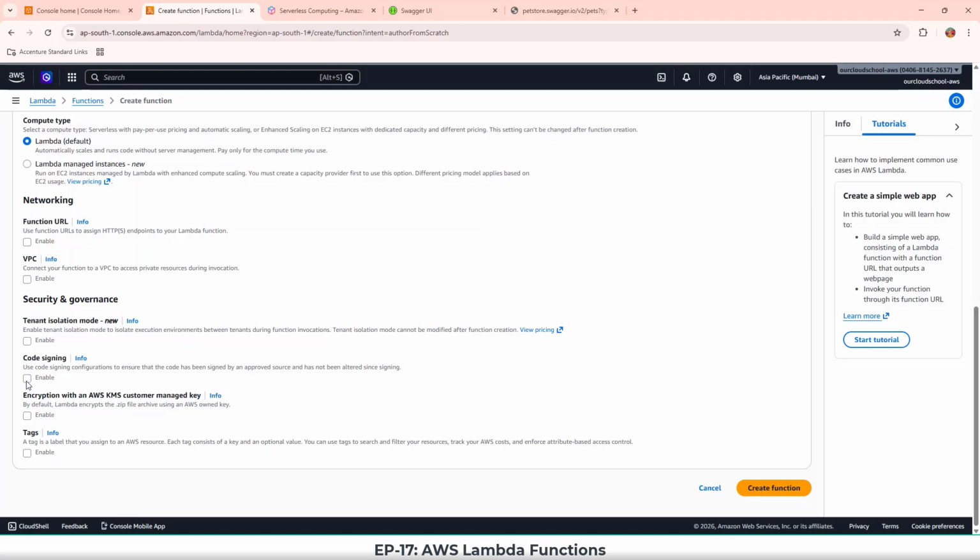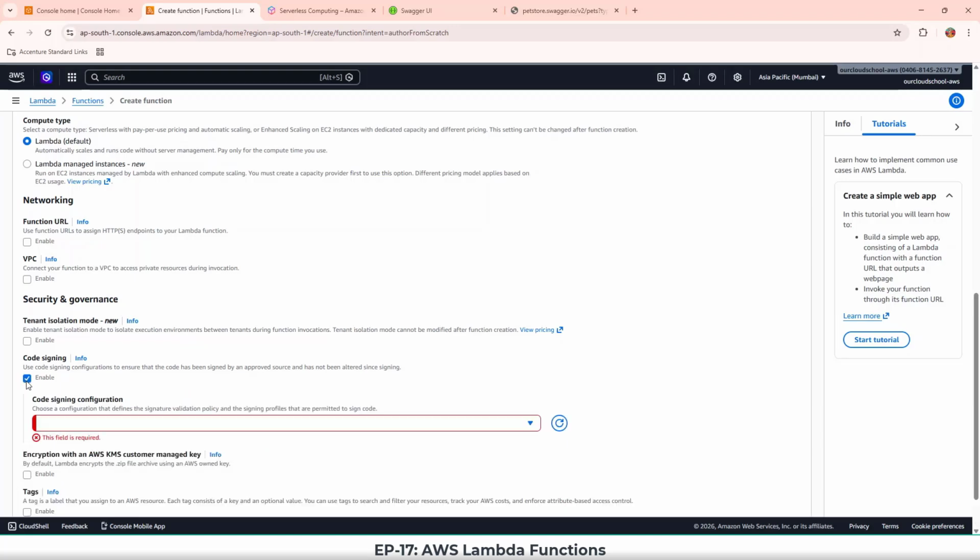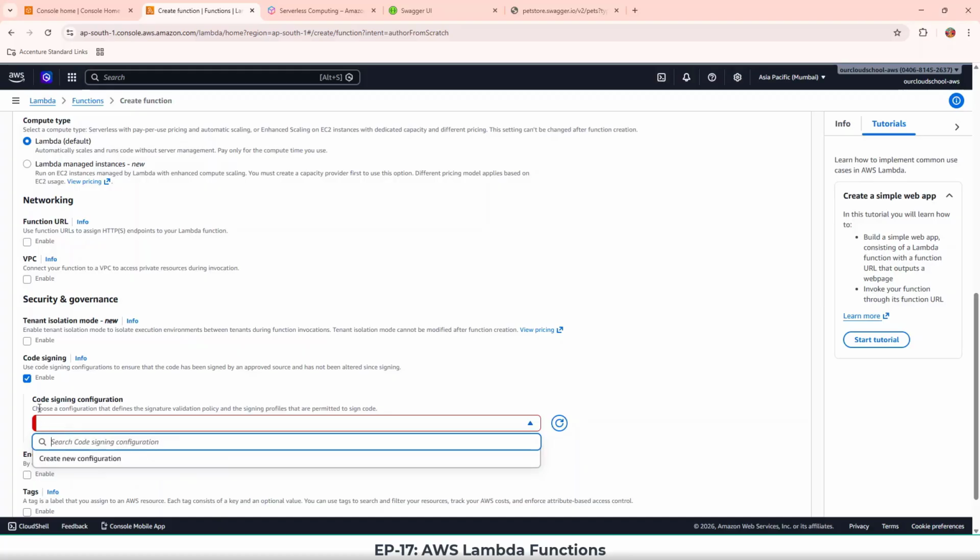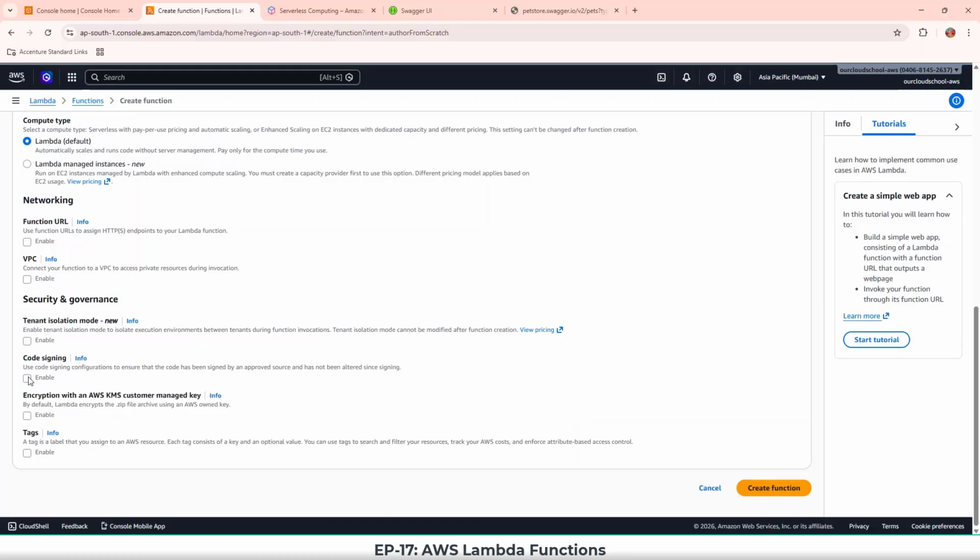You can use code signing. For code signing, you need to use the AWS signing service. First of all, create the signing option from there, and then the option will be available here in AWS to sign your code. And the last option is tags, which you can define for your Lambda function depending upon what work you are doing. Let's click on create function.